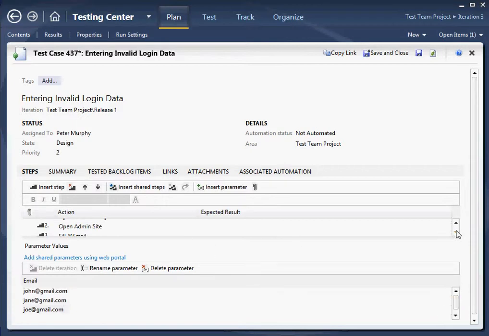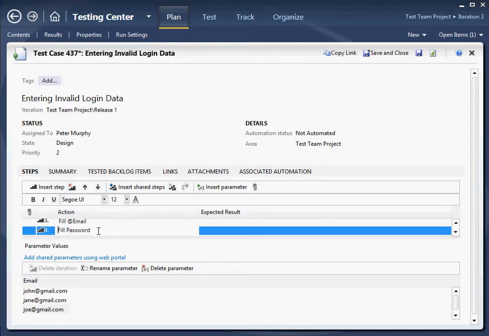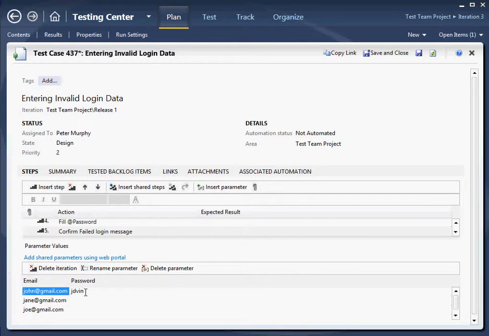Another way of creating a parameter without pressing the insert parameter button, and if you're writing test cases and filling them in quite quickly, you can just press @ and then the name, and that will also create a parameter. So I can just enter some dud data here.